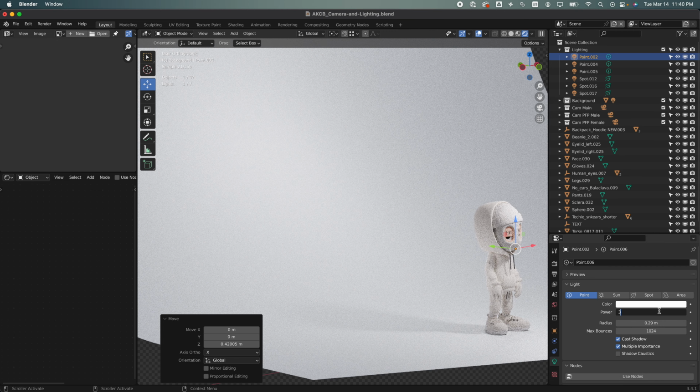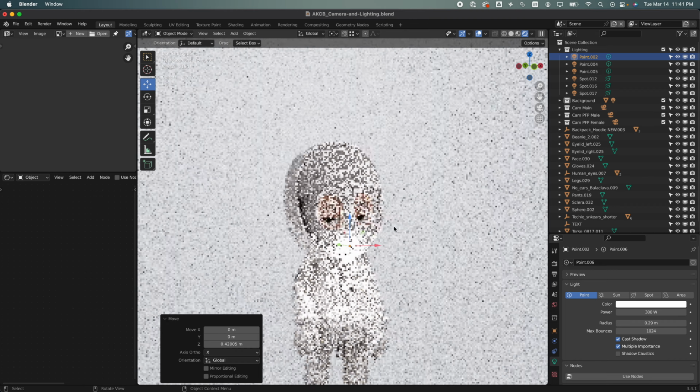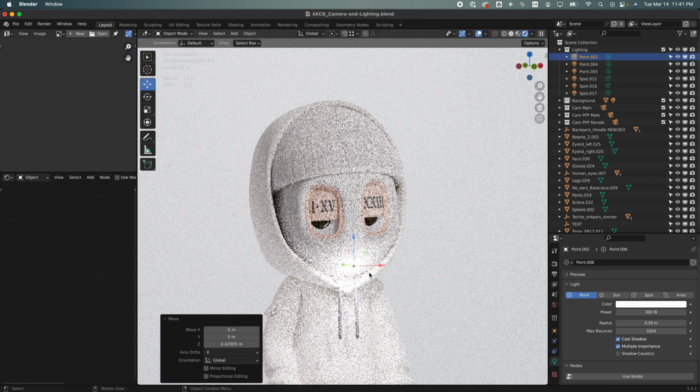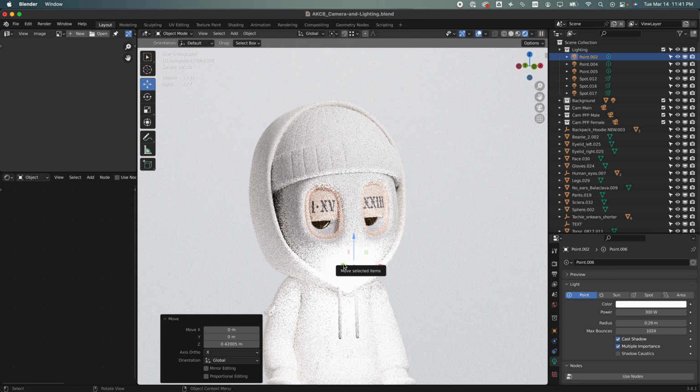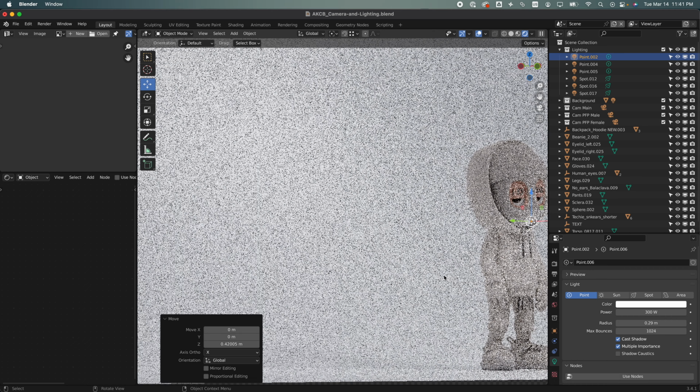So if I wanted to take my light, this point light, and make it a lot stronger, let's say 300, and I put it right in front of his face. Okay, the front of his face is totally illuminated. I don't want that. I want it behind him to kind of create a halo effect.